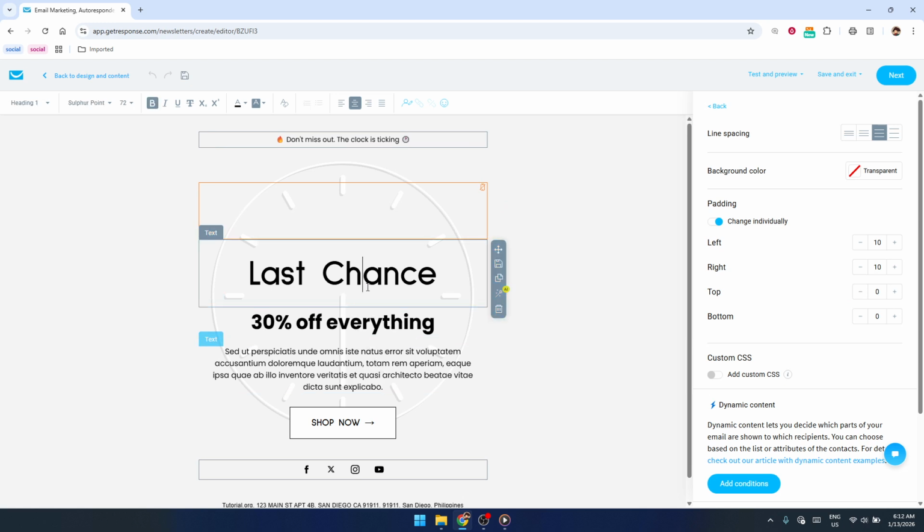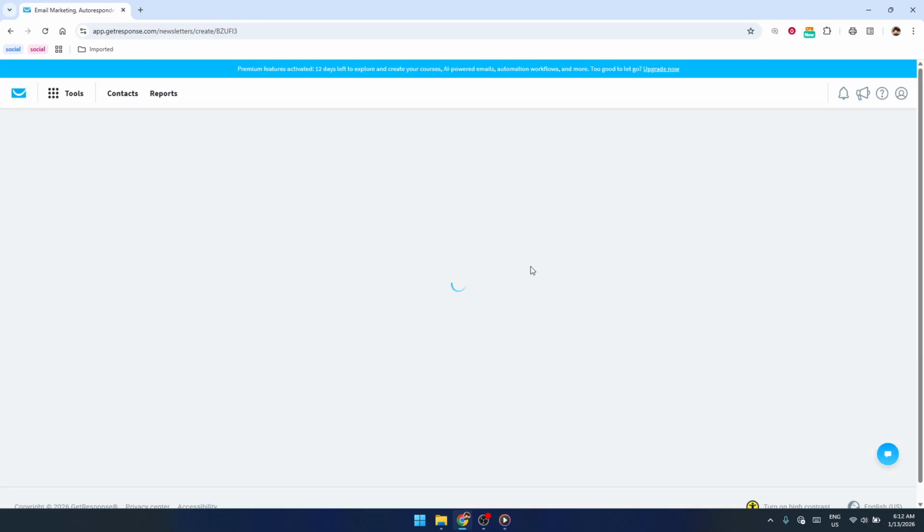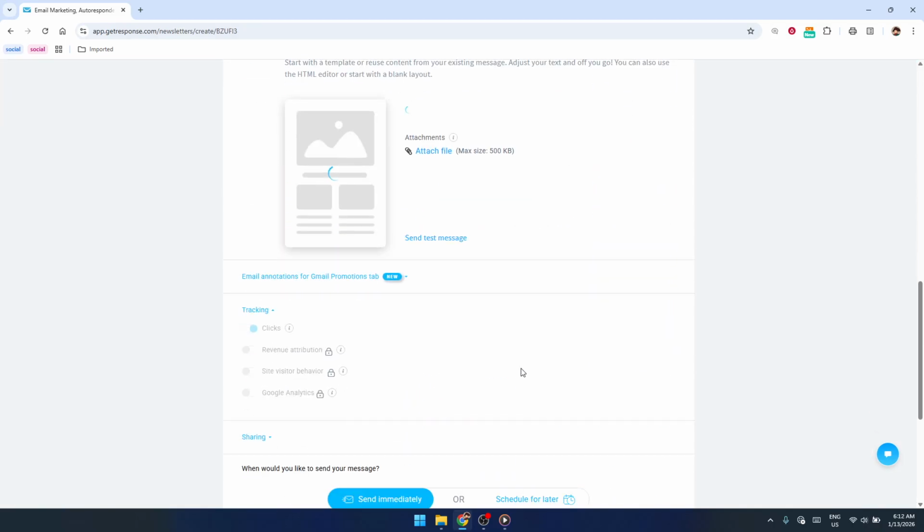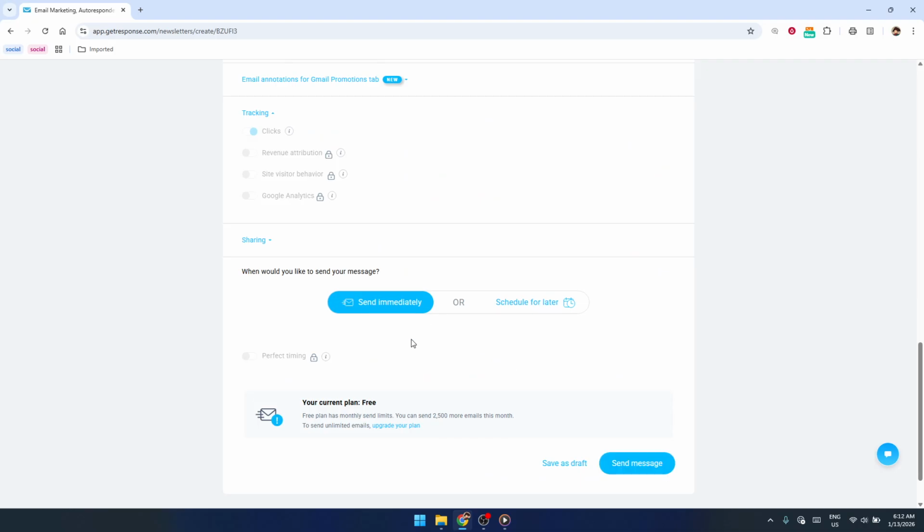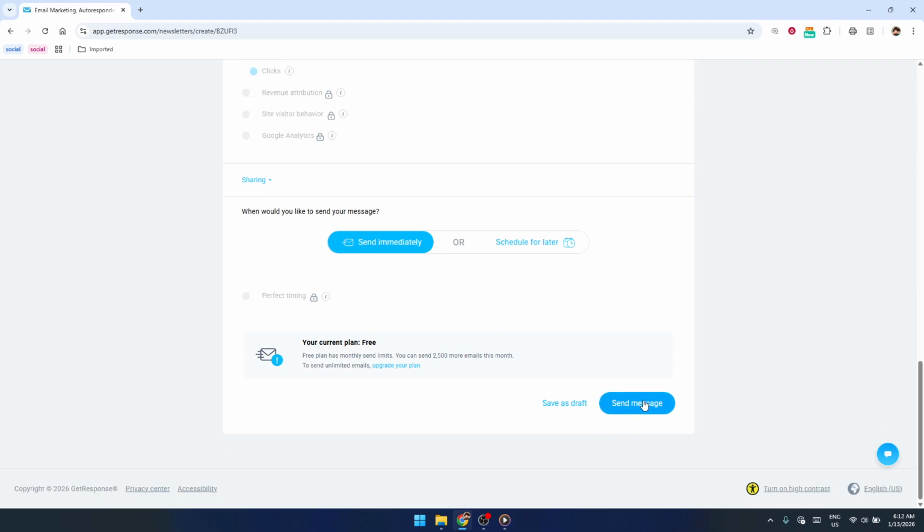When you're happy with your design, click Next. This will take you to a final review screen. Here, you can quickly check your recipients, subject line, and email content one more time. If everything looks good, click Send Message. Your email will then be sent out to all the contacts you selected using the lists you chose earlier.